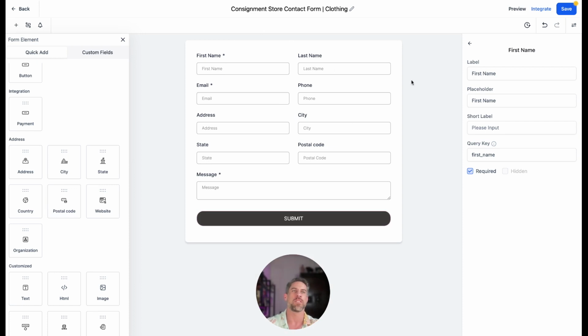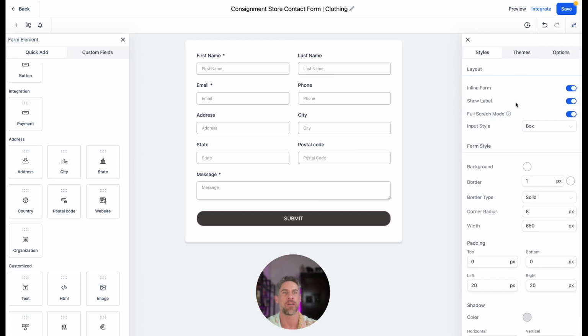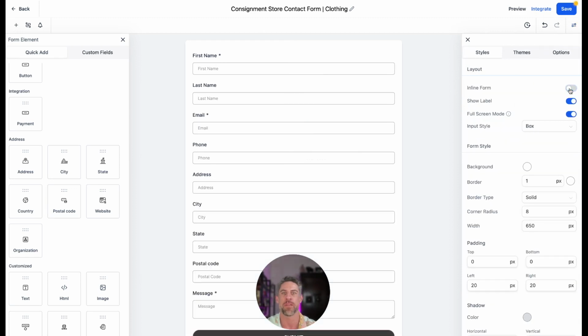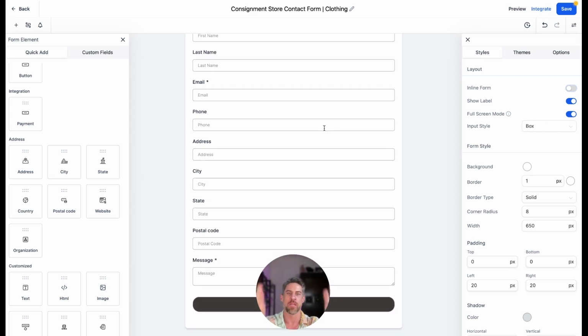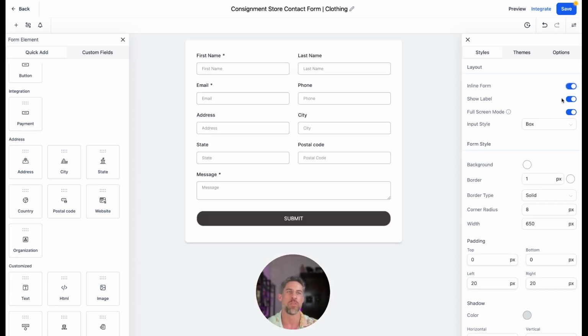If you want to make all these in a line, if you click over here in styles and options, there is a toggle. Over here on styles, there's an inline form toggle that you guys can toggle on and off. This will make the form long and narrow where everything is in a line. If you want to compress everything, condense it for the web page, we usually will toggle the inline form off.